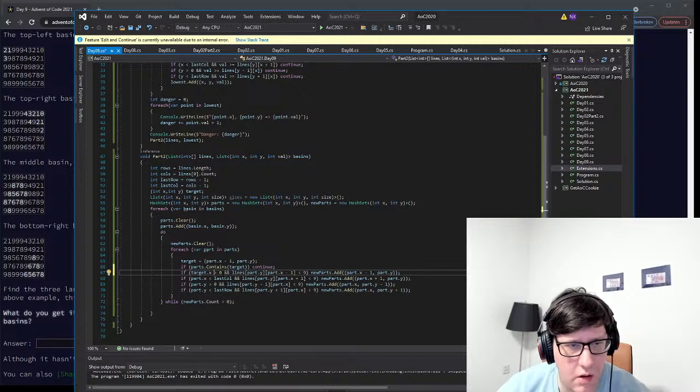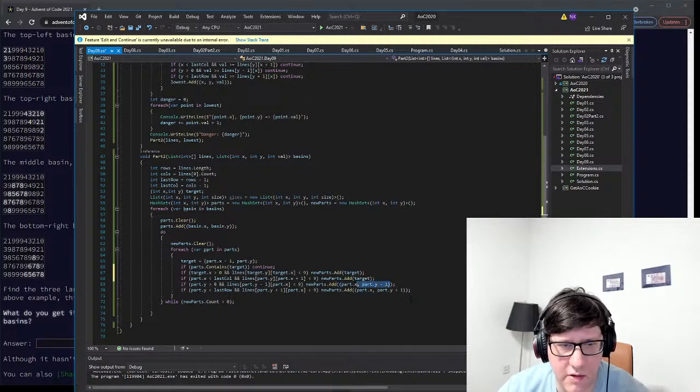Let's see if target.y is larger than 0 and target.x is smaller than 9, new parts that add target. Okay. So I just update target each time here.